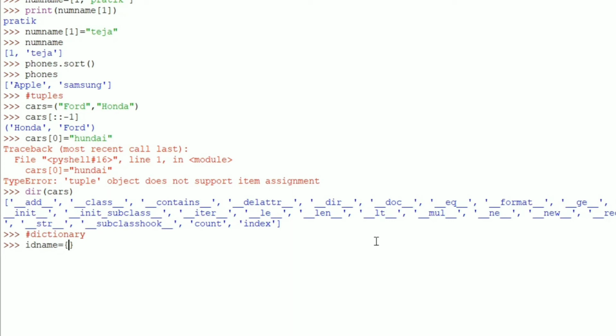First of all, let's say the roll number is 1, and the name of the person having roll number 1 is, let's say, Warren. And I can create another data member, which is also a key value pair. I'll create roll number 2 having a different name, let's say Pratik. I'm using the same example, so don't worry. So these are called keys, and these are called values.